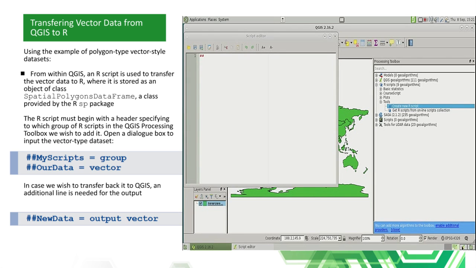Let us begin by creating a new group of R scripts called My Scripts. We do this by, after the double hashtag, writing the name that we wish to give to the group, an equal sign, and the word group. So we could write double hashtag My Scripts equal group.